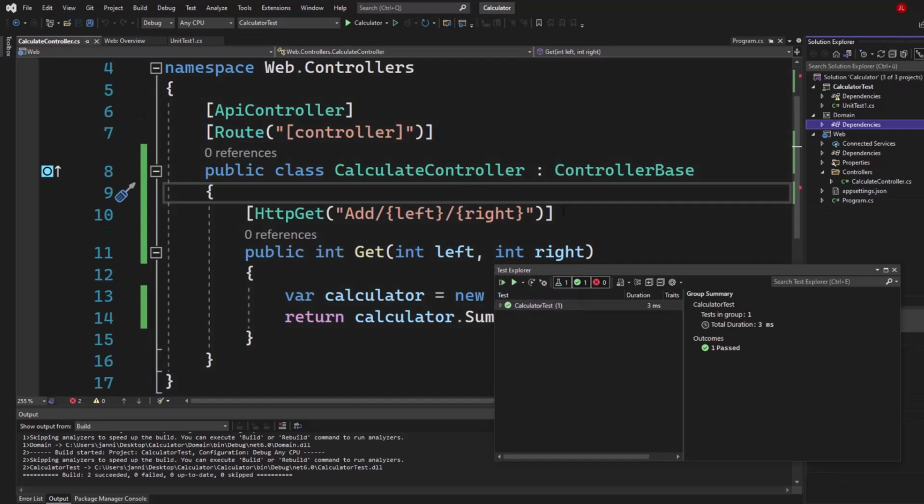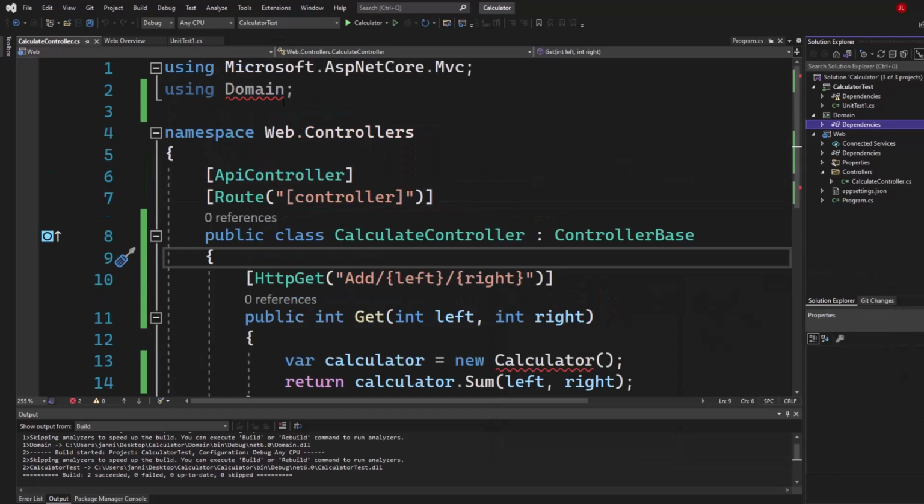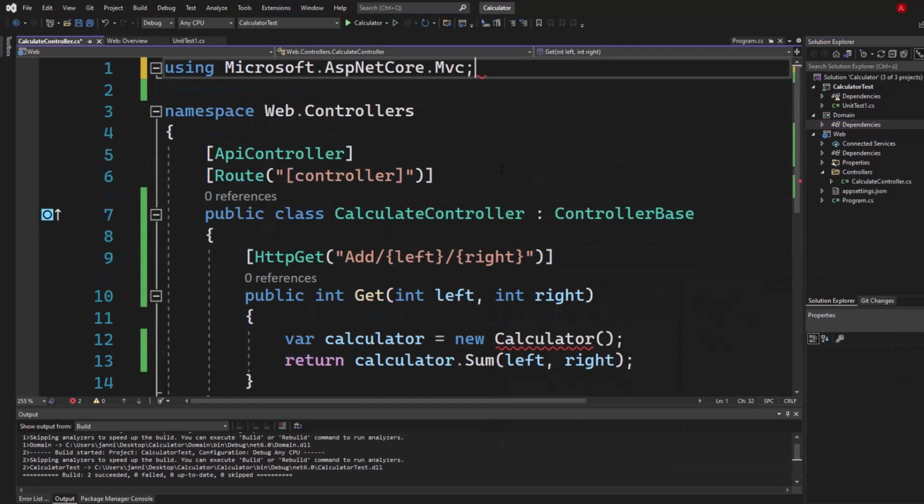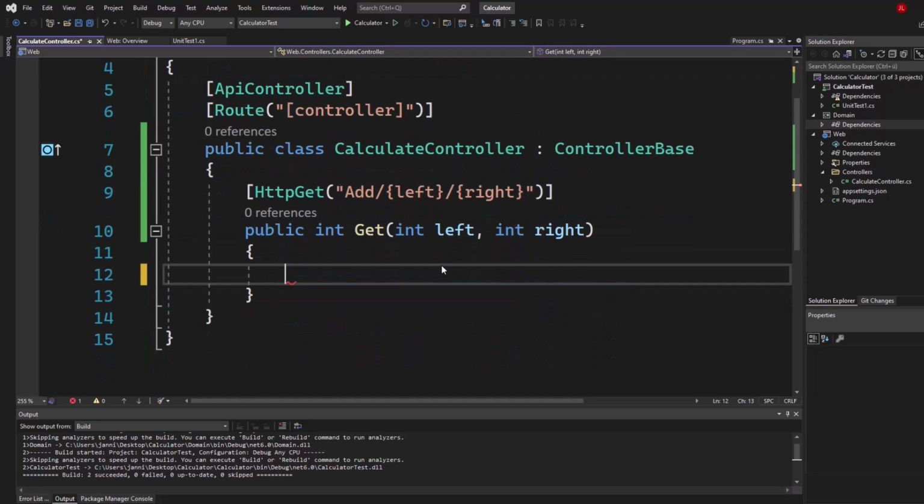Now inside of our calculate controller, let me just close that test explorer here, we are for sure referencing it. However, let's remove the using domain here, and for our calculator, new calculator, let's remove the code here and simply throw new not implemented exception, right? So this is also very important.